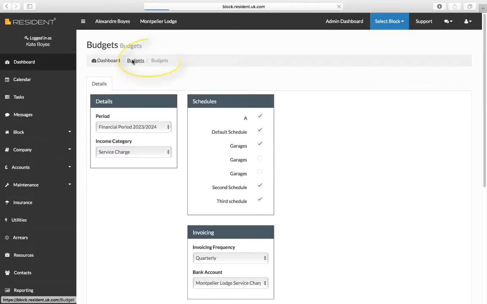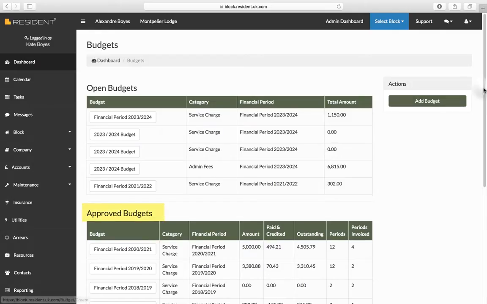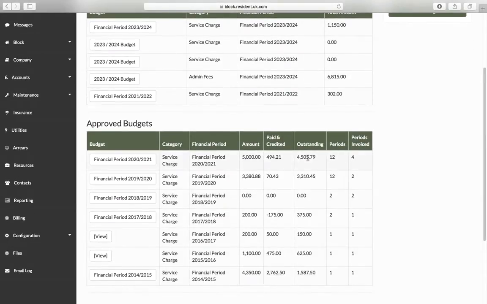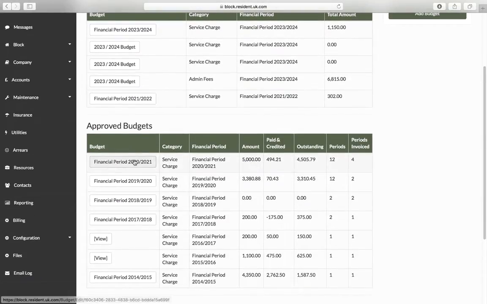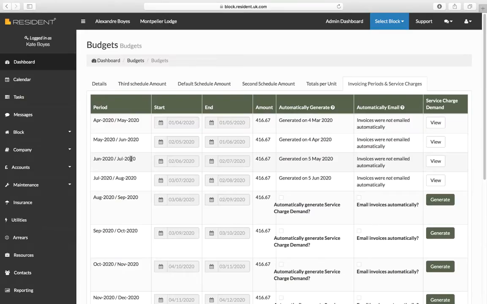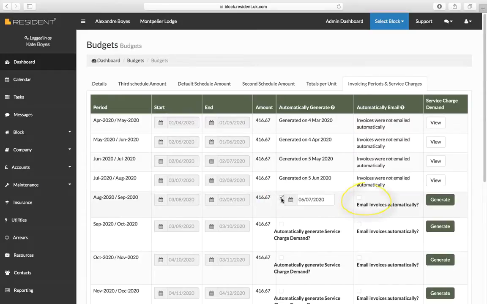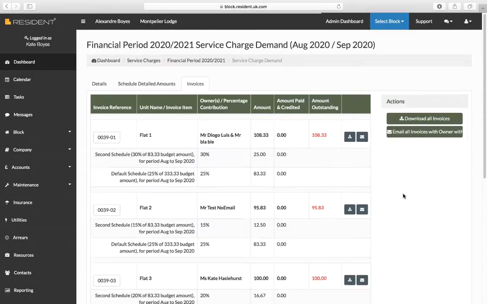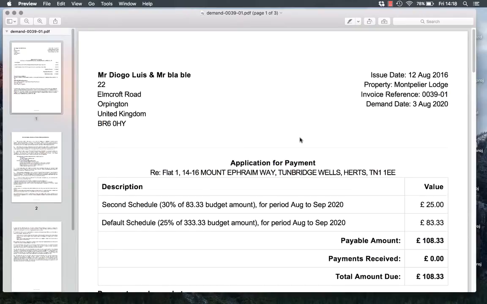Back on the main budget screen, you can see the details of any budget that's been approved by clicking on View, by clicking on the budget date in this left-hand column. And this is where you can choose to set the system to automatically generate service charge demands or send out invoices by email by ticking these boxes. If you click on Generate, you can see the details for each individual, and you can send their invoices directly to them by clicking on this email icon, or download it by clicking here if you'd rather print and send it to them by post.